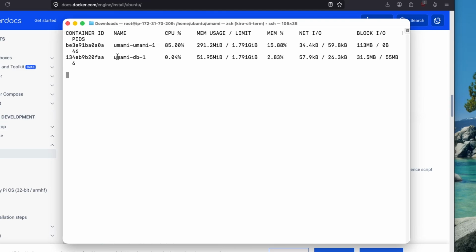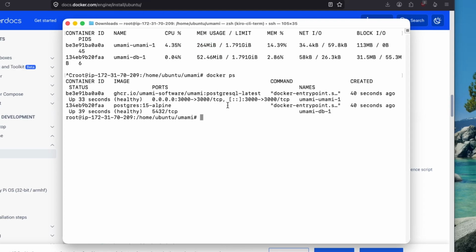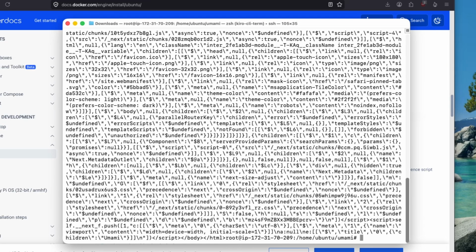Here, as you can see, the Umami DB is consuming around 52 MB and Umami itself is consuming around 300 MB. So now, if we do docker ps, we'll find that Umami is running on localhost 3000 and it's connected with our Postgres Docker container. So now we can simply call localhost 3000, and in that case, we'll find that we are getting this response. That means it's working correctly.